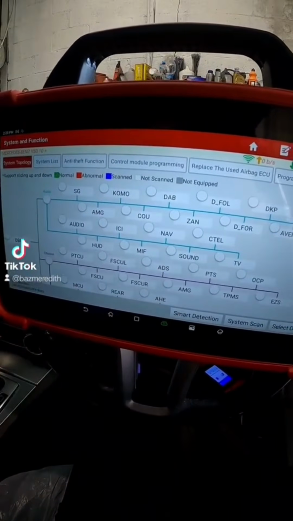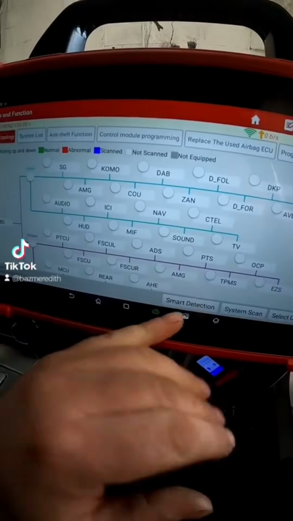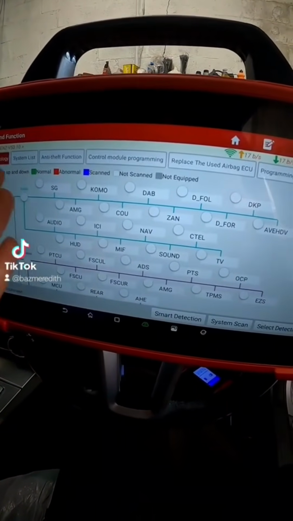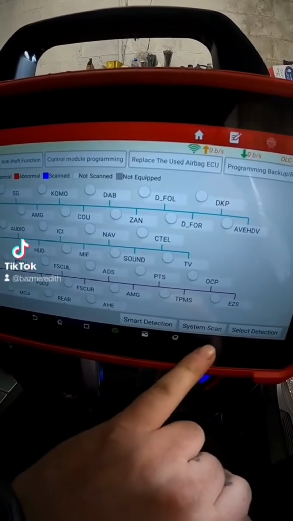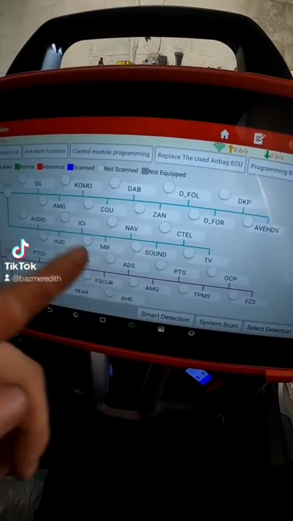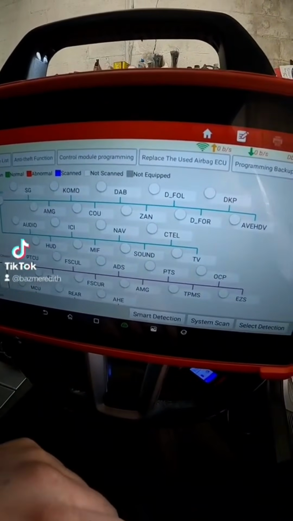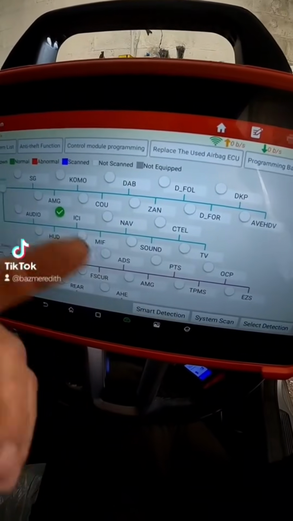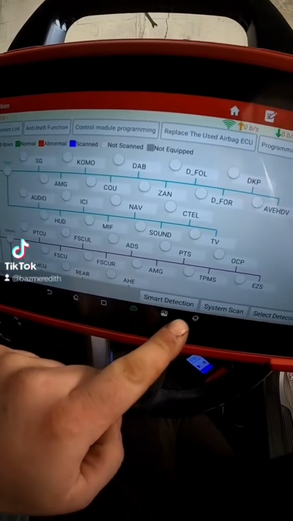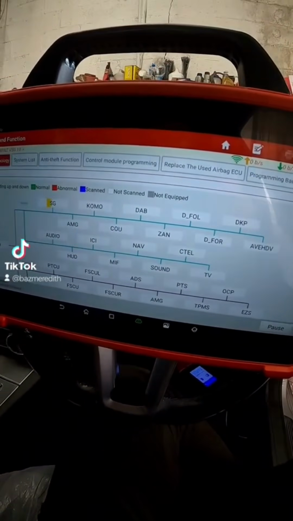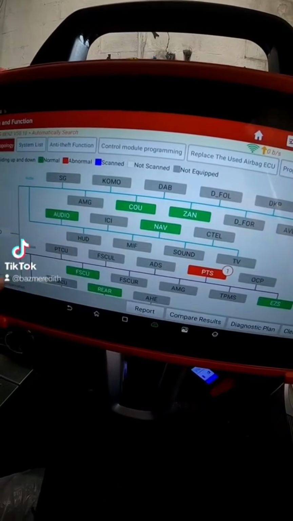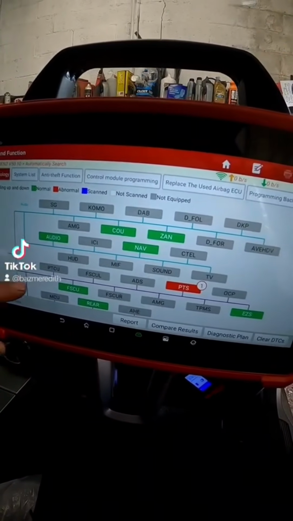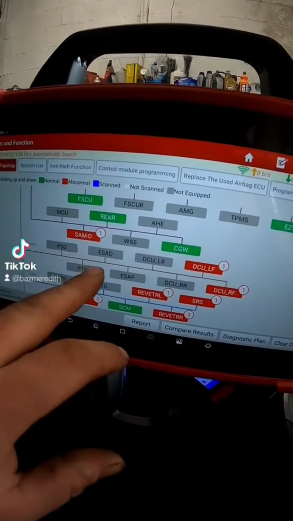Now that we've got all the modules pulled up, you can either do smart detection, and the scanner will decide what modules are fitted to the vehicle. Or you can go system scan, and that will tell you what systems are fitted to the vehicle. Or you can go select detection, where I can just choose a module, for instance. But what I want to be doing is a smart detection, and that will carry out everything I needed to do.